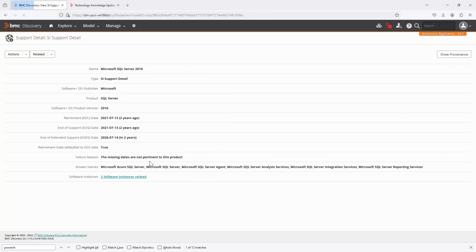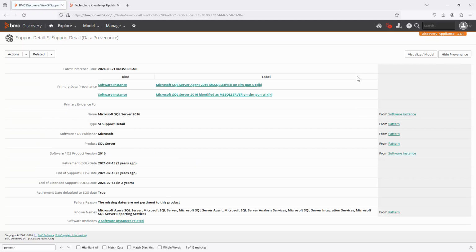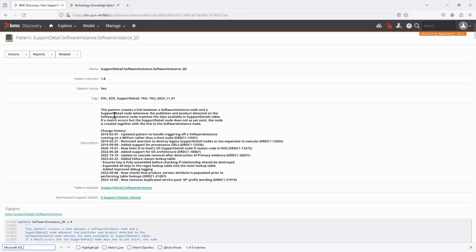Let's click on the SI support detail, and from here we can just click on show provenance, click on the pattern. This is the pattern where it will show us the list of all the software instances for which we have the support details, and the pattern module contains the details of the EOS and EOL details.